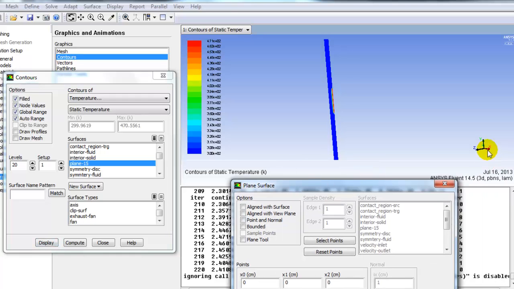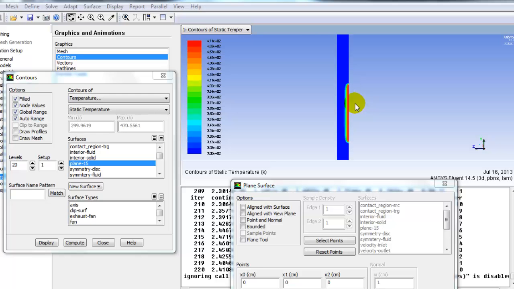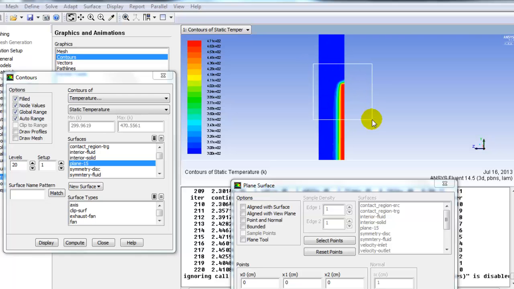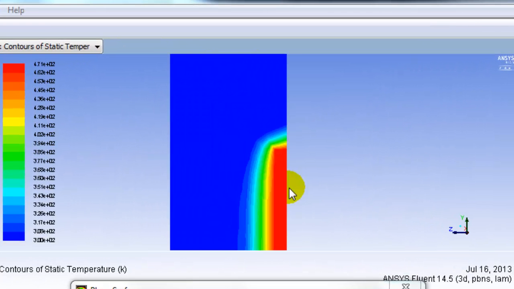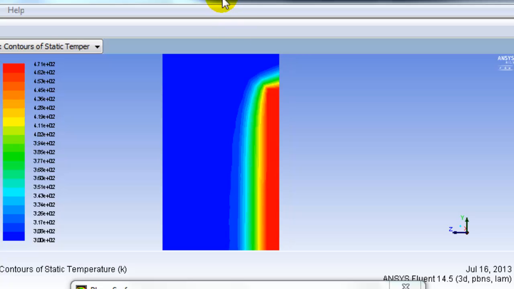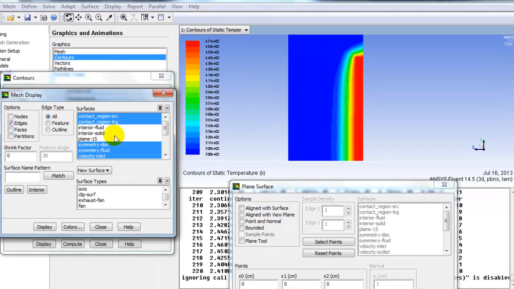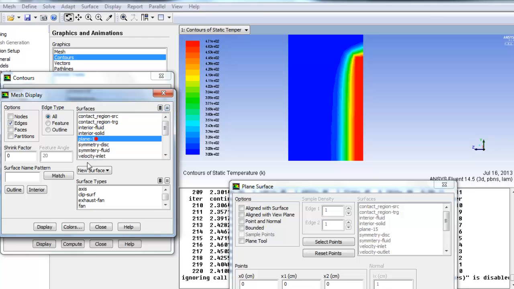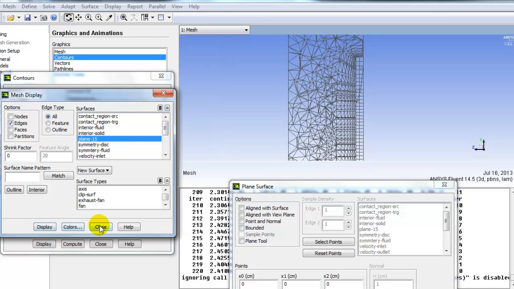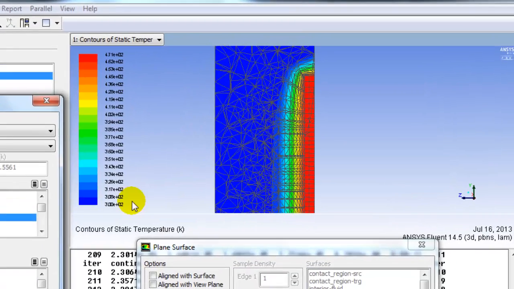Display that should be X. And then zoom in. Oh, a bit more. A bit more. So because I suspect the Reynolds number is so low, it looks like we've got quite a thick boundary there. But just to check how I'm meshing, I'm going to draw the mesh on that. Then 15, display, close, display.